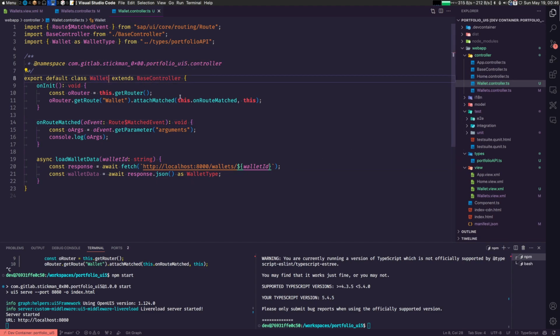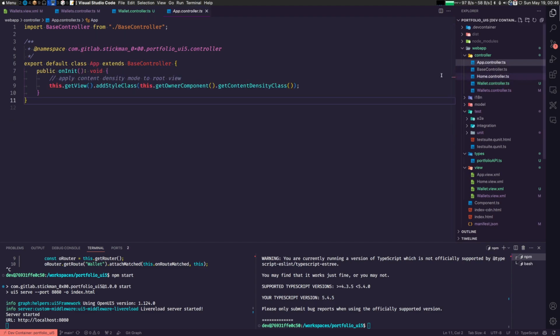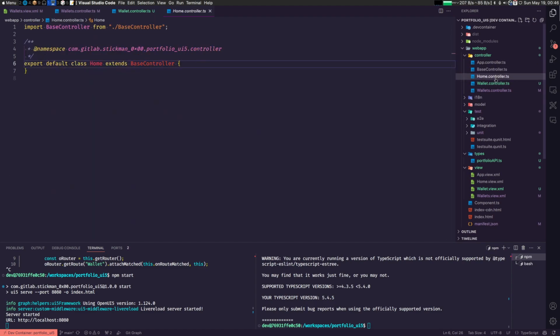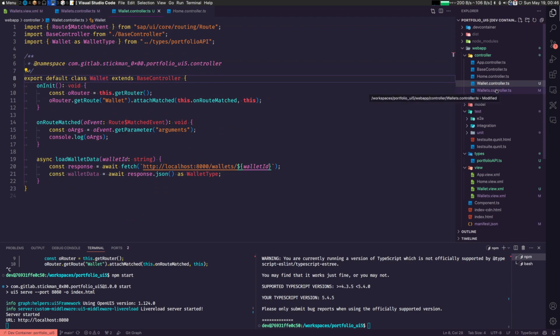Maybe if we call this wallet controller, do it there? I think it would be, no, let's do it this way. Let's not complicate things. So let's see if we get the data.